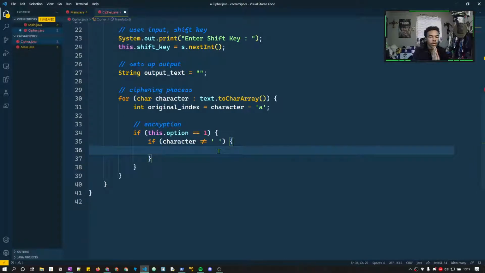Cool. So this dot option equals 1. If the character is not a space, then we need to get the shifted index, or make a shifted index, right? So this right here is the equation I was talking about earlier. The original.